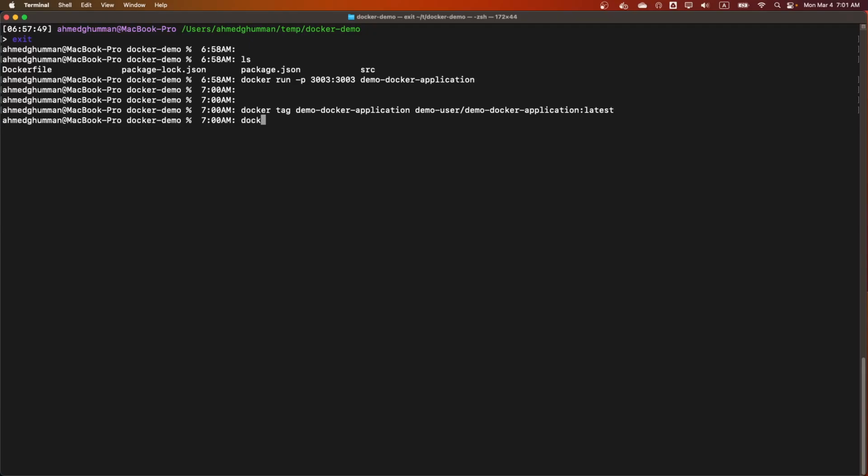Okay, the last thing is docker push, and then whatever you just created, demo user slash demo docker application, colon latest. Okay, these are the commands which you're gonna need in order to push your Docker image to any of the registries, like any of the Docker registries.